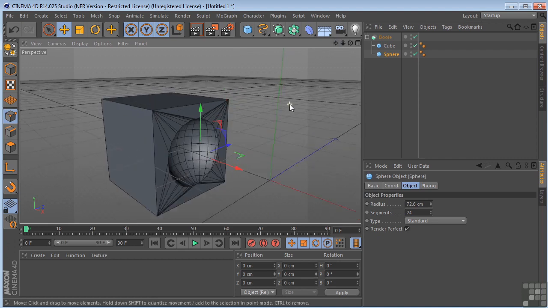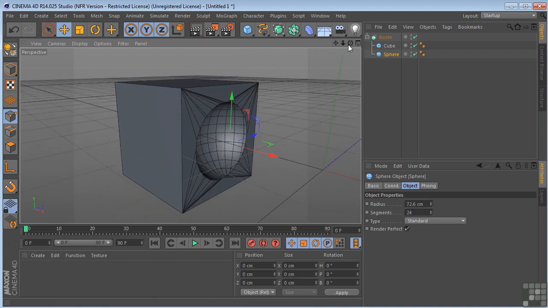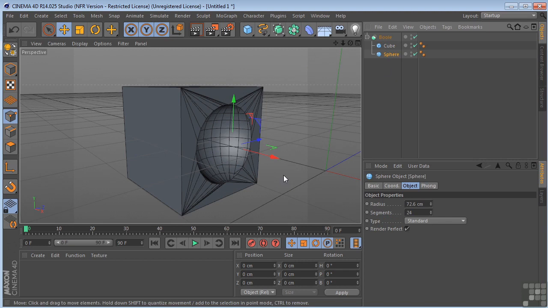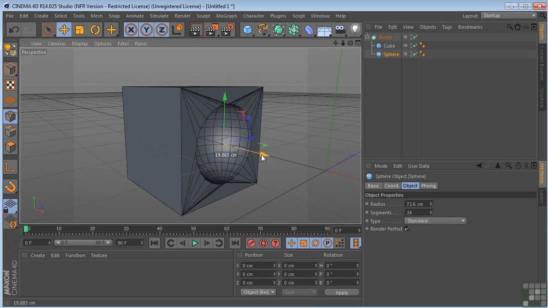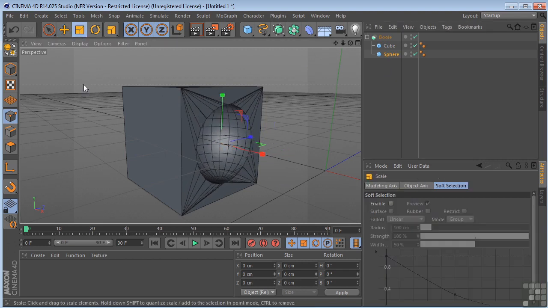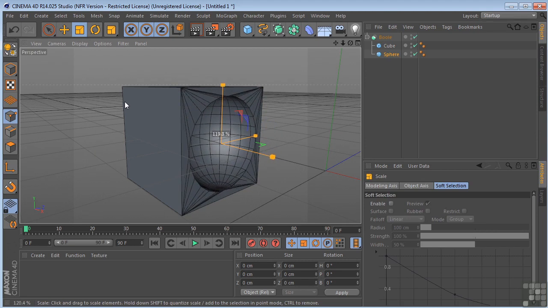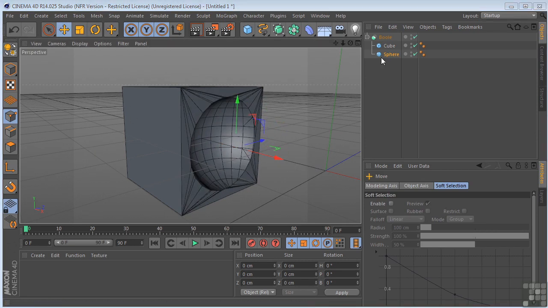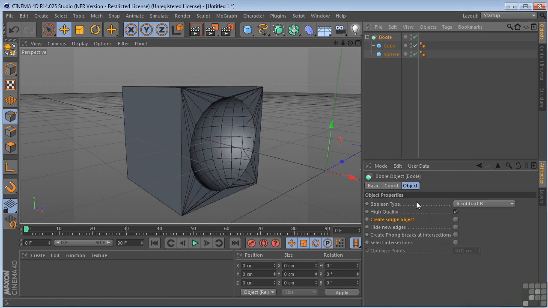Okay, let's take a look at what we've got here. Basically, the Boole is using the A subtract B type, A being the cube, B being the sphere, and it's subtracting the sphere from the cube. So you can just push that thing all the way in there. You could make it bigger. There's all sorts of things that you can do with the Boole. Let's come over here and take a look at some of the parameters that we have.